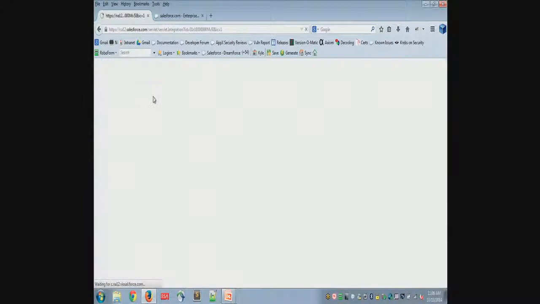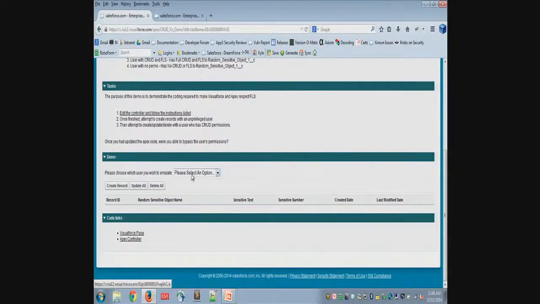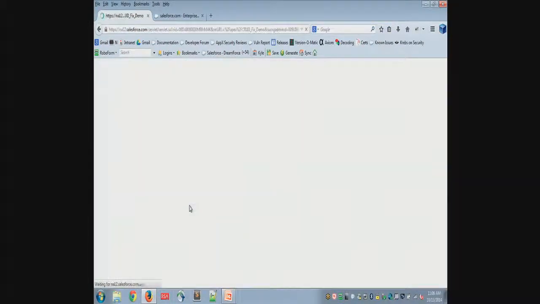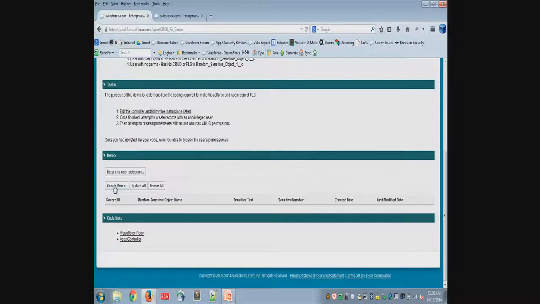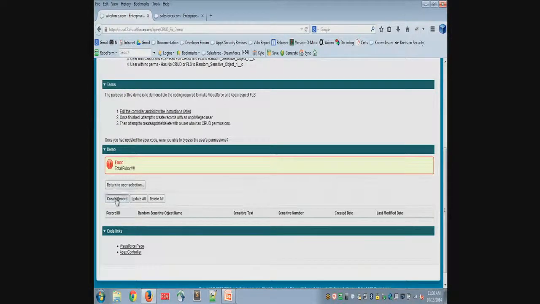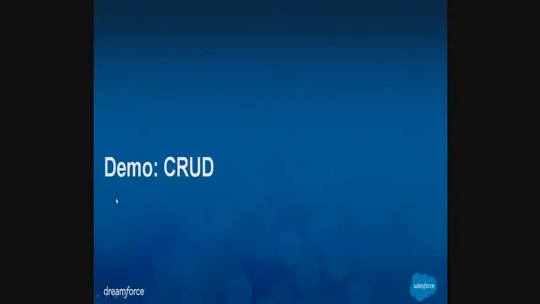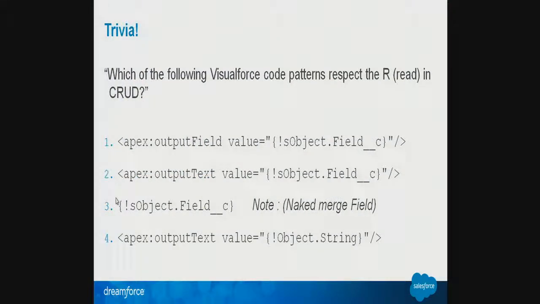So if you could select a user, again, that has no permissions. And what we'll see here when we try and create something is that we receive an error message. So we've done a check in Apex to see if this user should be able to create an object, and they're not able to. And this is the methodology you use to prevent access or creation, deletion, updating using Apex code.